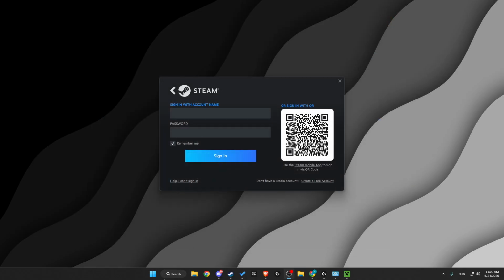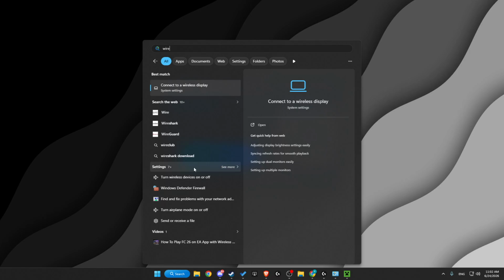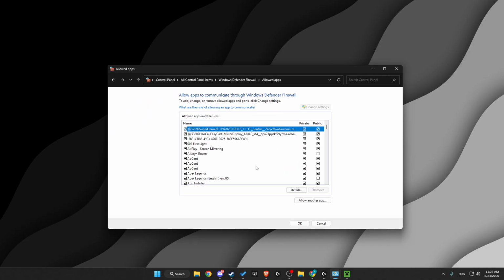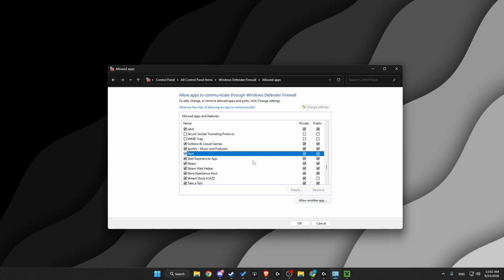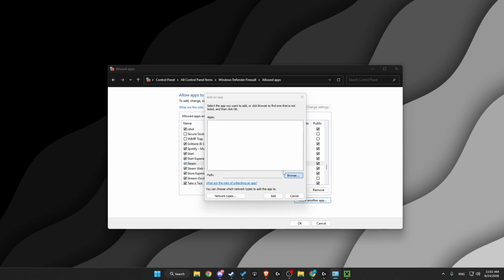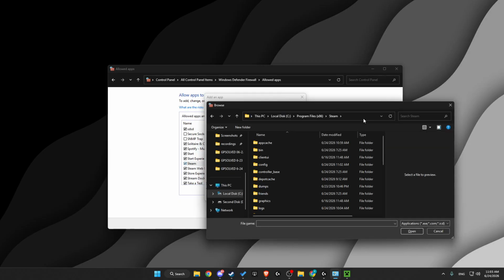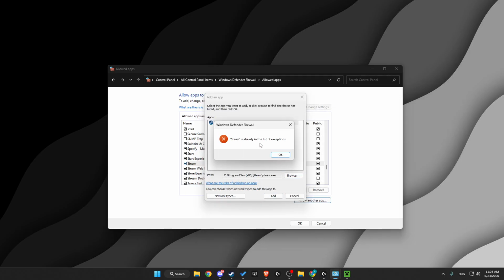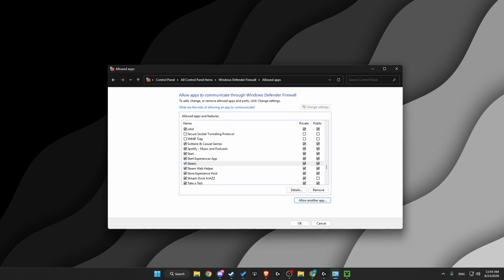Once you copy the path, then you need to go to firewall, Windows Defender Firewall, allow an app or feature through Windows Defender Firewall, and here you need to look for Steam. Probably it should be Steam with private and public, and if you cannot find Steam, you just need to press allow another app, press browse, paste the path, and add that particular exe, Steam exe here, and press OK. For me, it's already on the list, but for you it can be different as well.